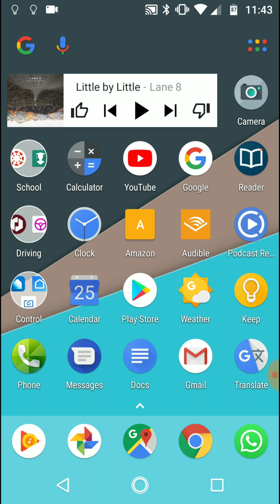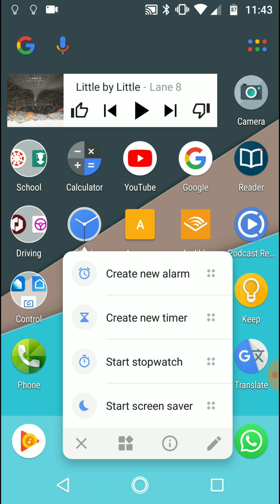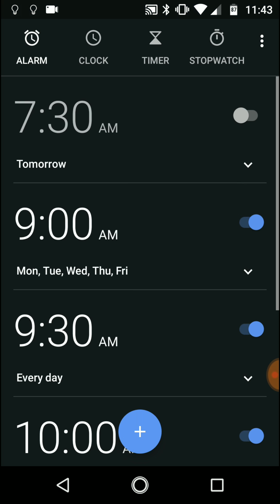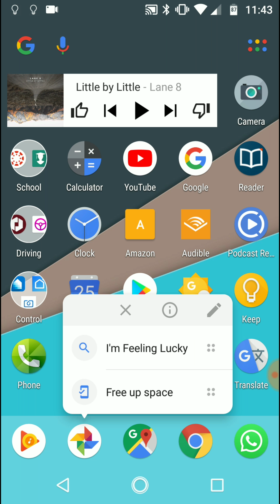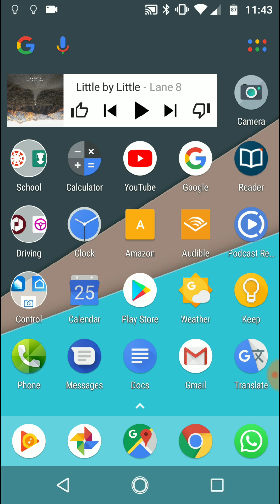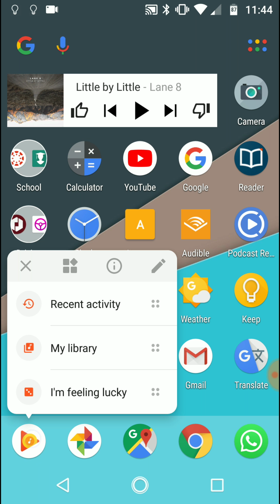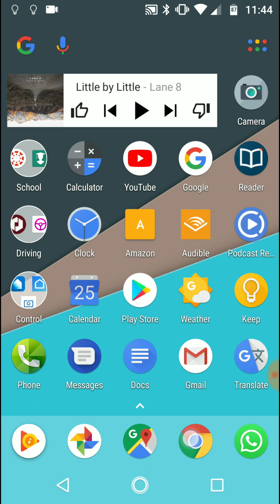Okay, what else? Your clock has the option create new alarm, create new timer, etc. Your photos has free up space, and I'm feeling lucky. That's pretty cool. It will show you randomly selected photos. Next option is on the music player, recent activity, my library. So again, that's a lifesaver.